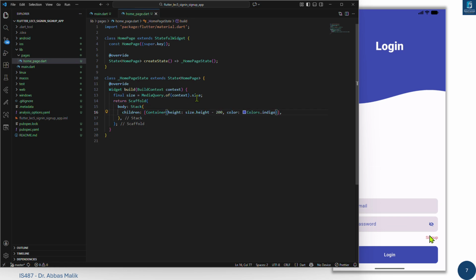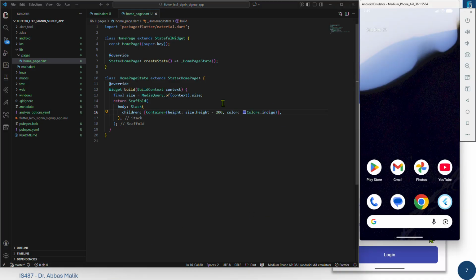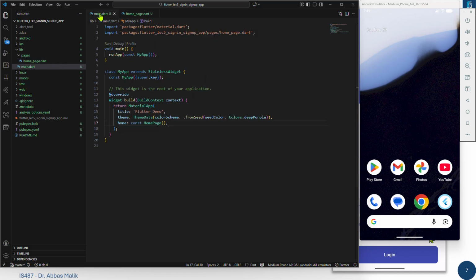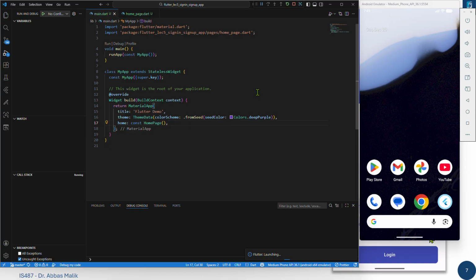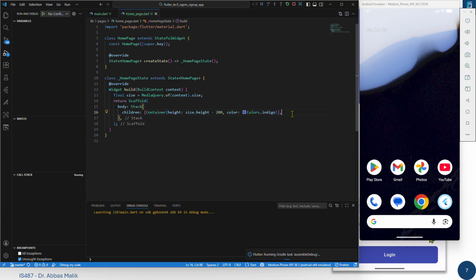I do that, and let me run that application so that you can see what is happening in that. We already have that virtual device running. It is there. So we need to run the main dot application here, so you can see what is happening when we do that.